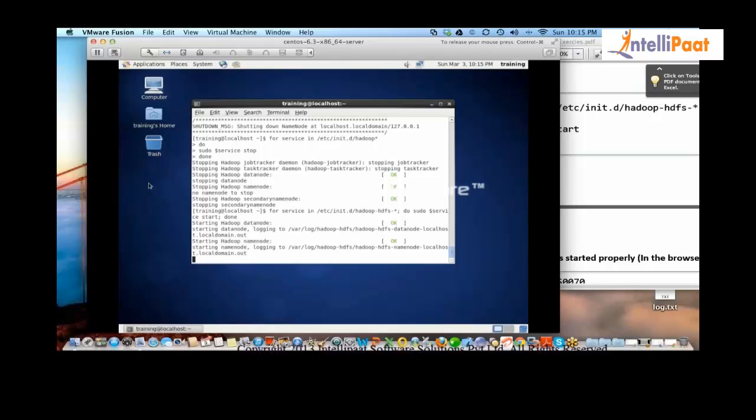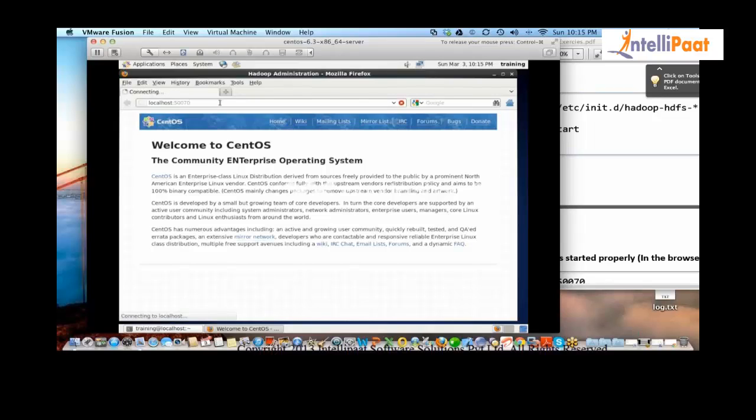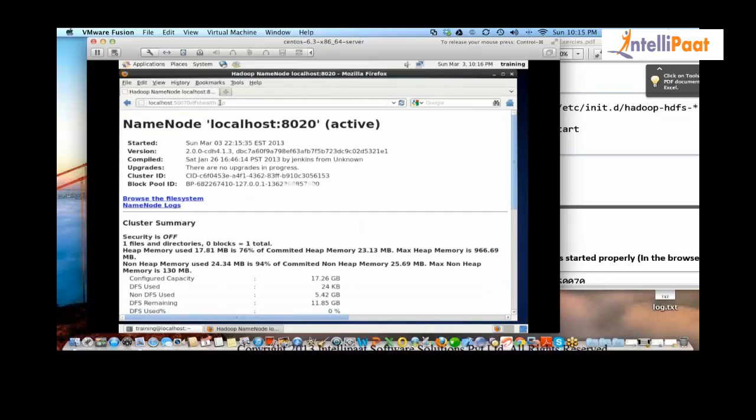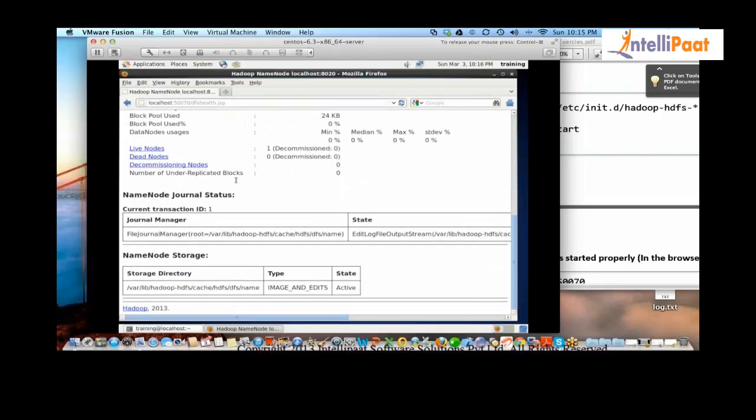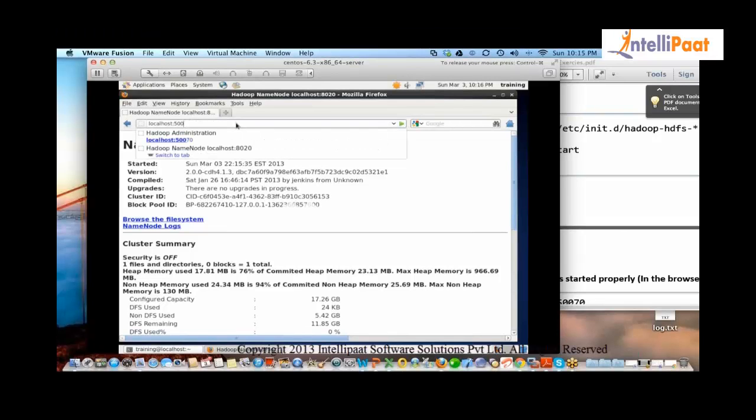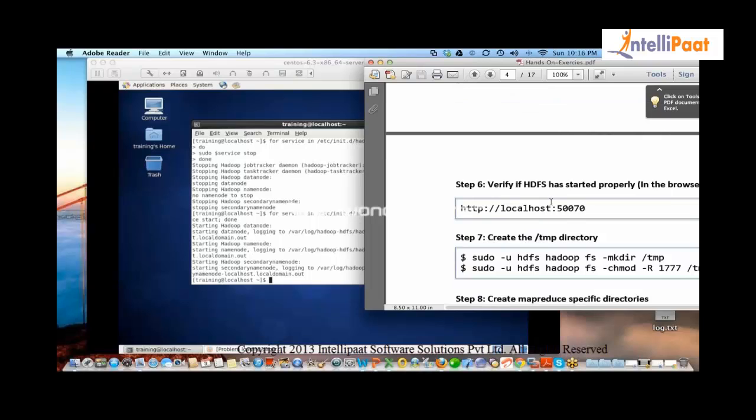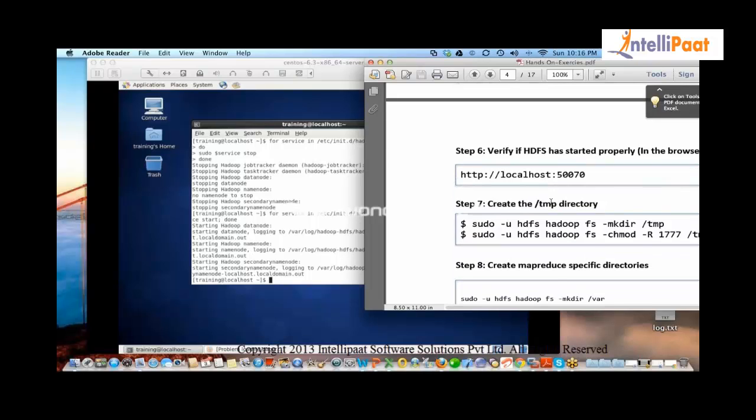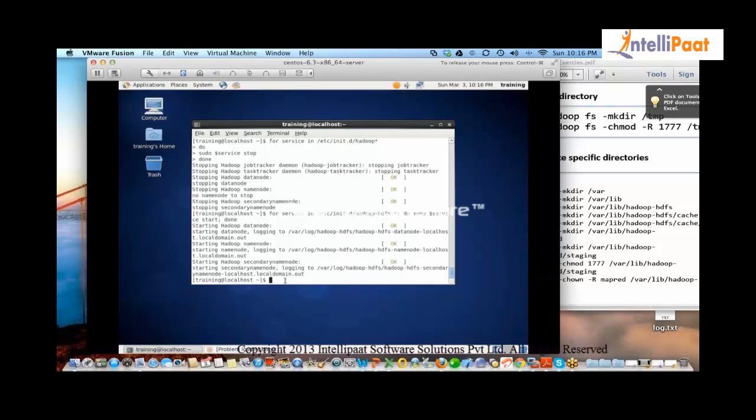Now to verify if my storage services have come up properly or not, localhost:50070 works. So basically the storage services are up, but programming services are not. To prove that programming services are not up, it says it is still not up. And once it is up, 50030 will start working. So right now I have just started the storage services.